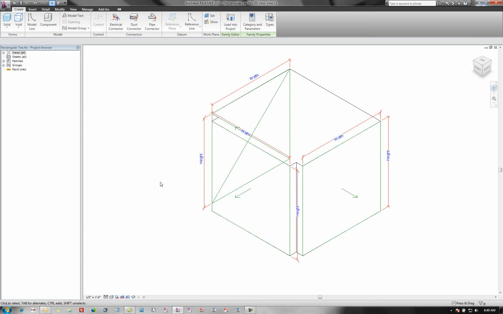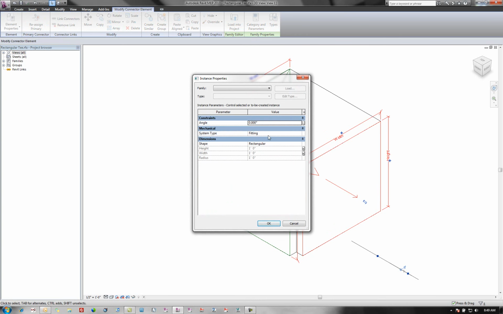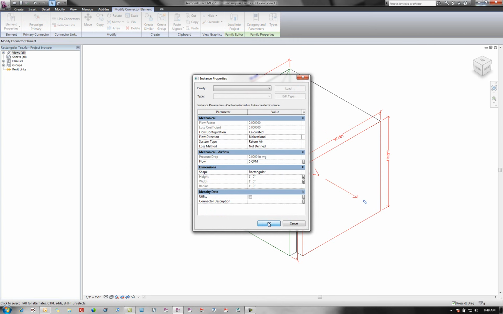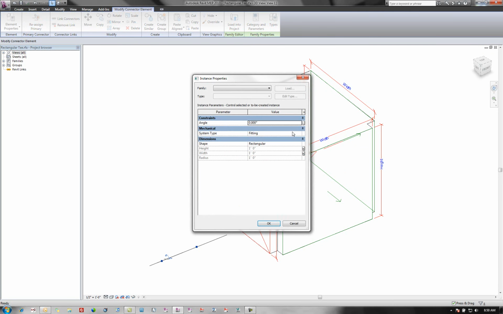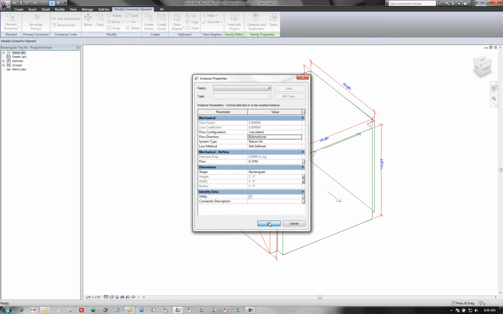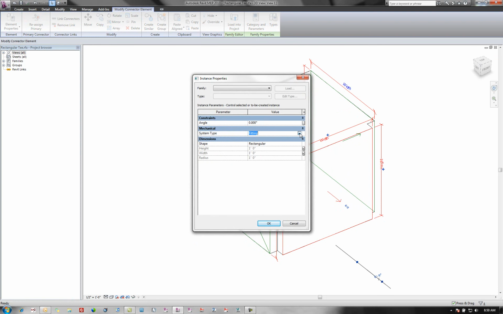Now what we're going to do is change the function of each connection. Currently our T is sitting in a return side on the straight portion and a supply on the takeoff. So what we'll do is we'll take this fitting here, go to the element properties, and change this to be return air. Flip around over on this side, change this one also to be return air, and then we're going to change this one to be the supply air.